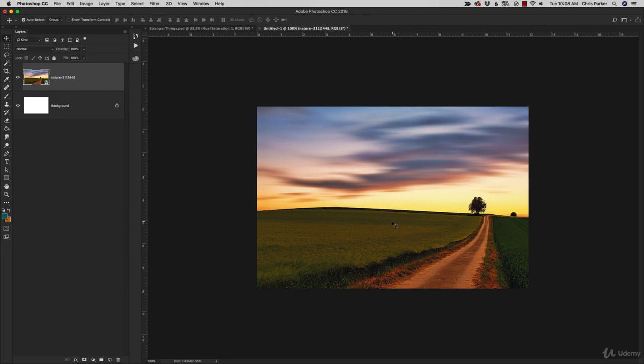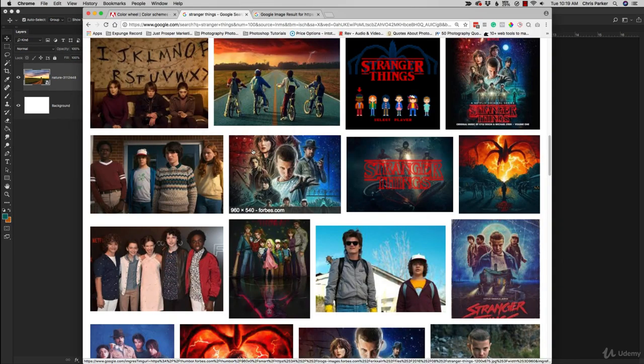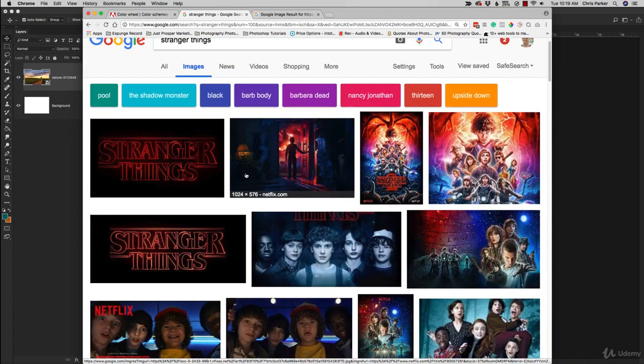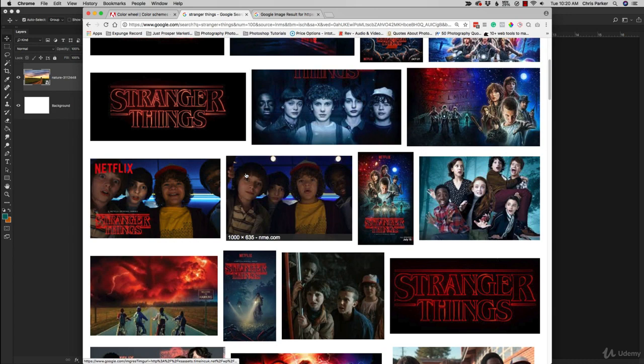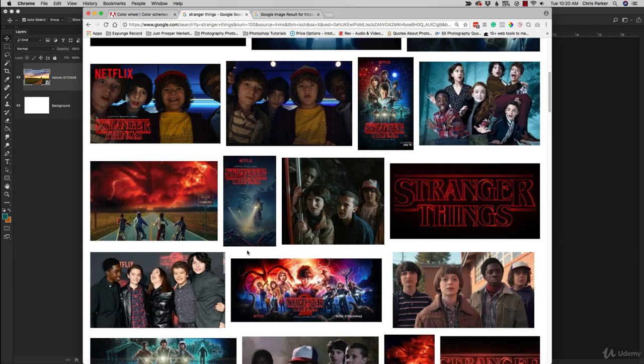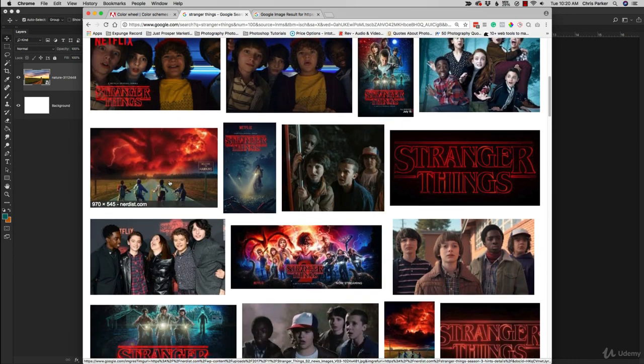All right, now that we have the image placed, we need to start colorizing the image to give it more of a cinematic look. All right, so let me show you what I mean by that. If we take a look at some of the Stranger Things scenes, we can get a feel for the colors used throughout the show. There's lots of blues, but there's also lots of reds and oranges as well.